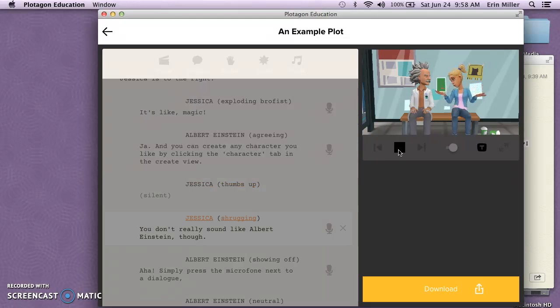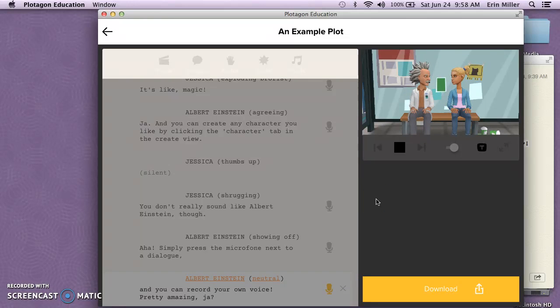You don't really sound like Albert Einstein, though. Aha, simply press the microphone next to a dialogue. And you can record your own voice.